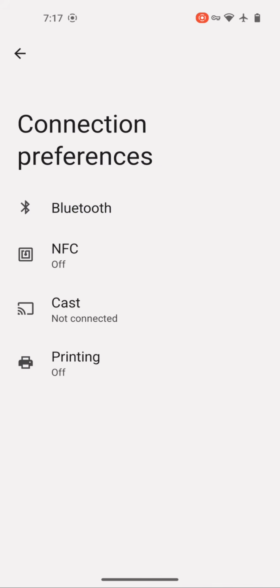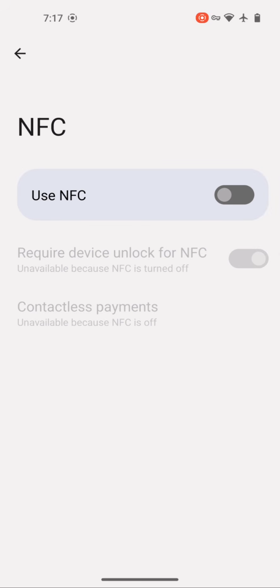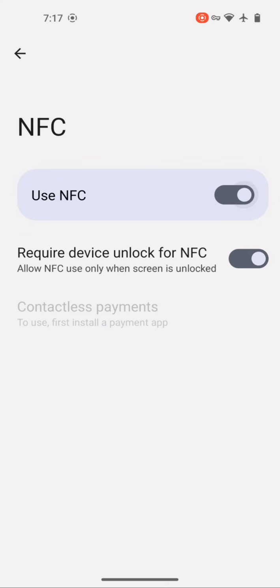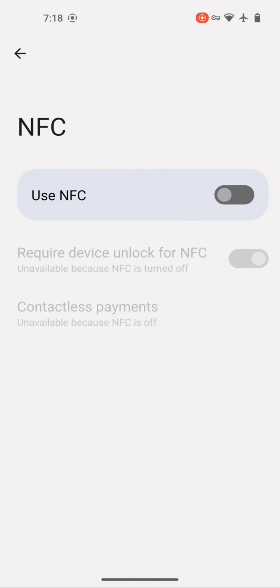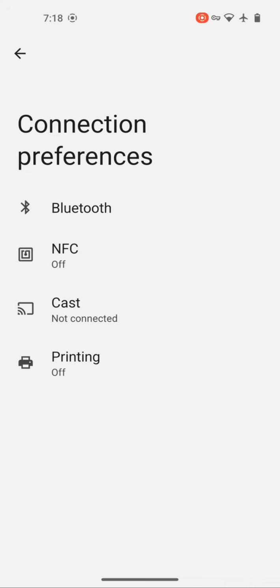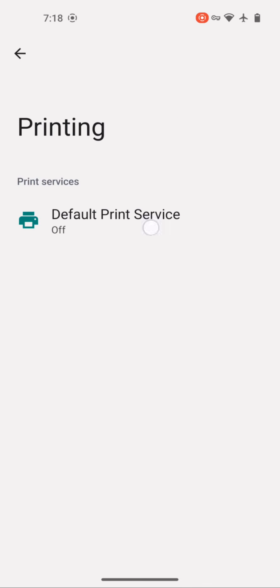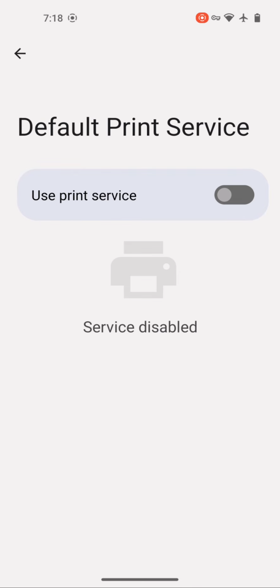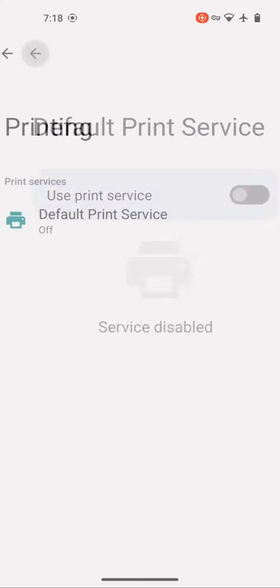Go back, choose NFC. And here we're gonna enable NFC temporarily so that we have access to the next setting, which is Required Device Unlock for NFC. So you want to ensure that this setting is on so that NFC can only be used when your device is unlocked. All right, now you can go back and turn off NFC. Last in this page, click on Printing and ensure Use Print Service is turned off.